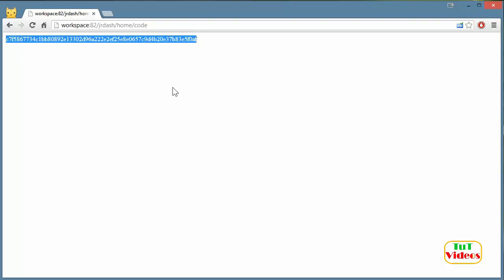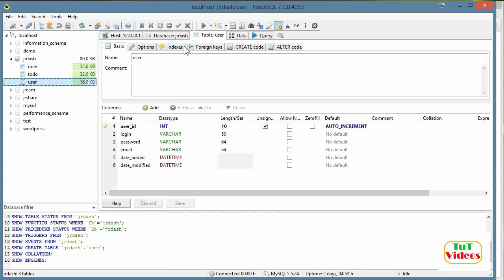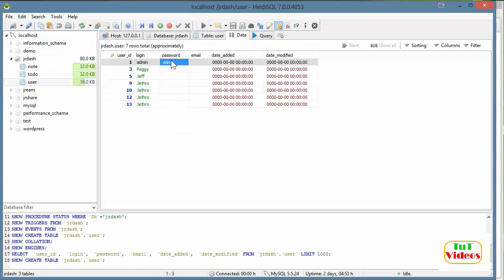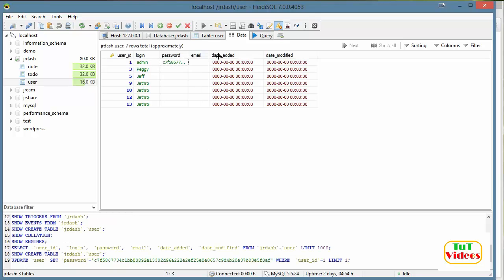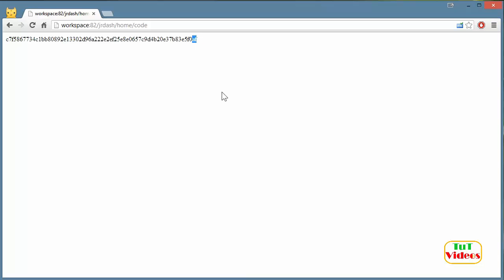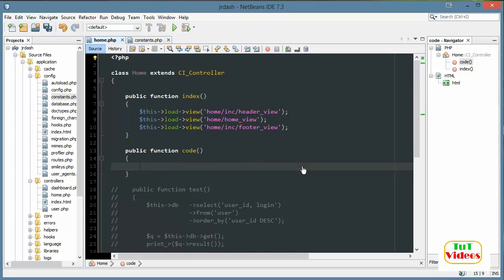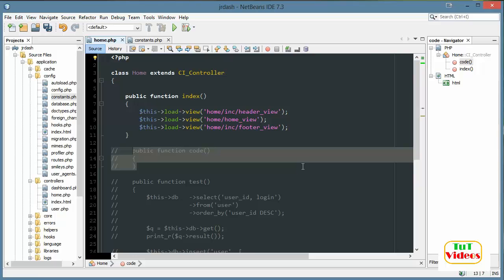And what I'm going to do is copy this and open up my database connection. In my user table, my admin password will actually be that crazy long string. And you're going to want to make sure the whole thing got inserted. So just look at the last character. Mine was AF, and if I look at this, it's AF. That way you know you made your table field long enough. So now that we have that, I'll just cut that out and comment out code.